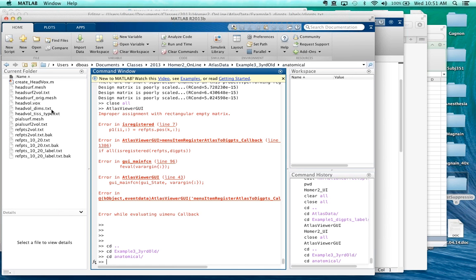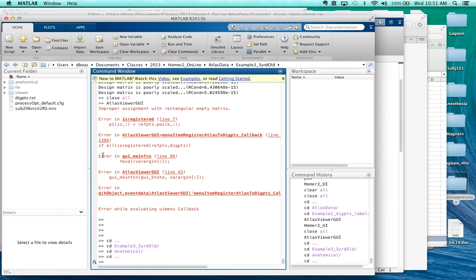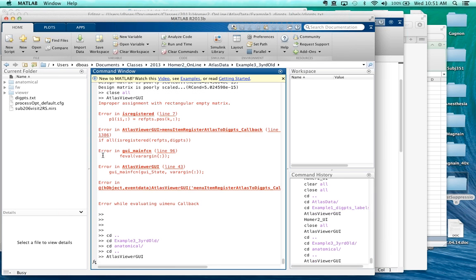I will create a fact page that will explain how these files are created. I don't think that's up on the webpage yet, but it's fairly straightforward. If you have a segmentation of MRI and you've created surfaces of the head and of the peel surface, it's actually pretty easy to create your own set of files that then AtlasViewer will recognize.